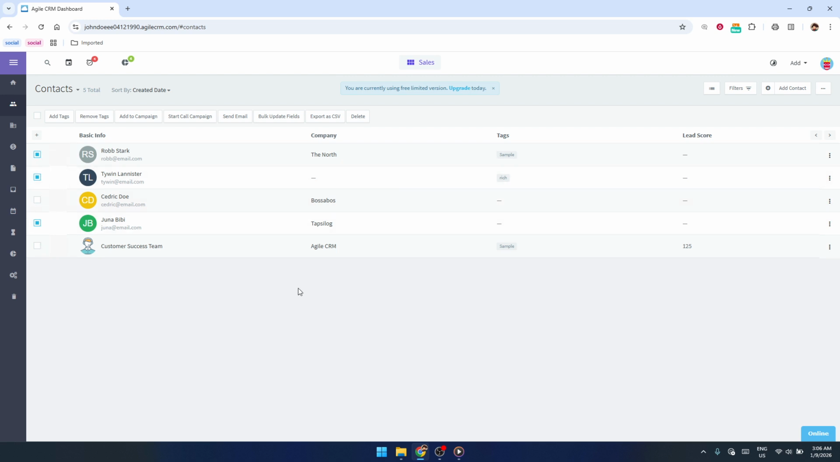If you have a very large list, it can help to sort or search first, then use the checkboxes to grab everyone who matches what you're looking for.